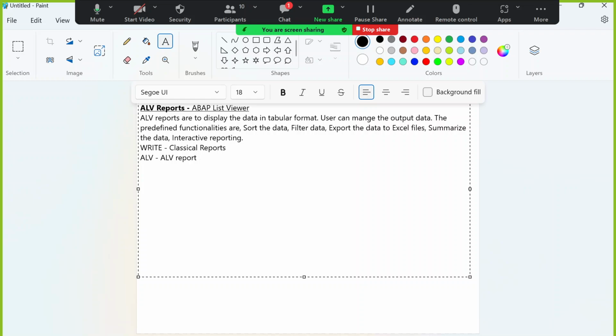Okay, to make it interactive in classical reports, what is the event we need to use? What is the interactive event? Headline selection, right? Yes. In ALV reports, we have different options to make the report interactive, so that whenever the user clicks on any specific value, it should perform certain actions, like navigating to a different transaction code or displaying next level data as output.